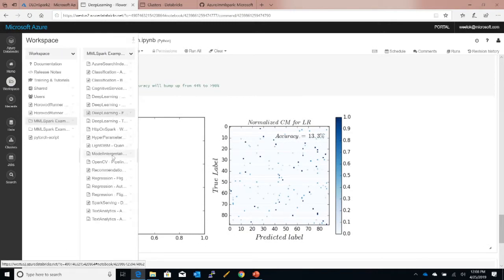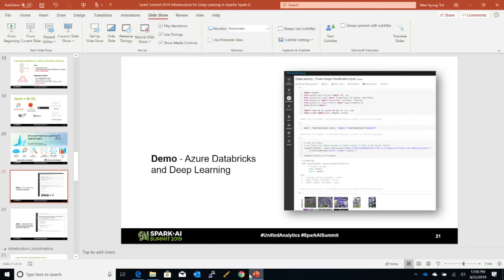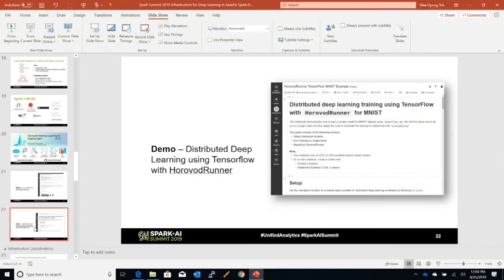Before I close on this, you actually get a whole bunch of things, including some of the other things that we've shown on classification, integration with cognitive services, and various deep learning examples, including an LSTM example as well. So using MML Spark, it makes it really, really easy for you to get started with deep learning on Azure.